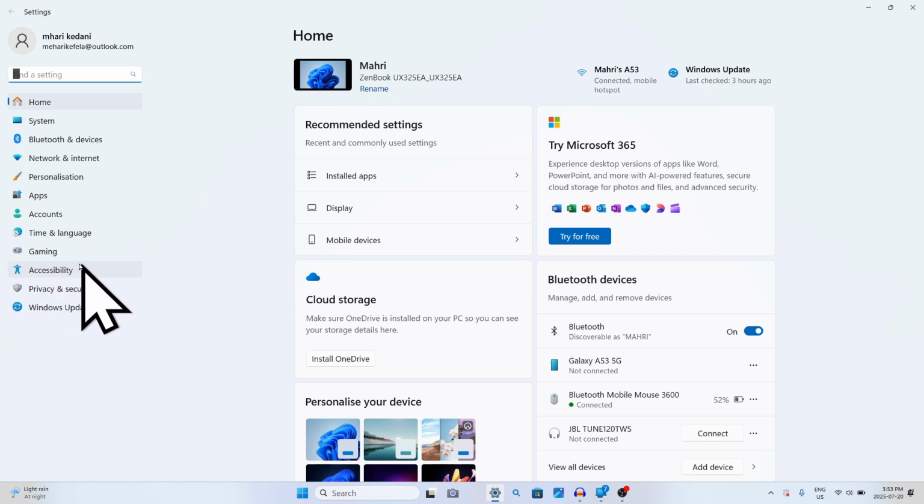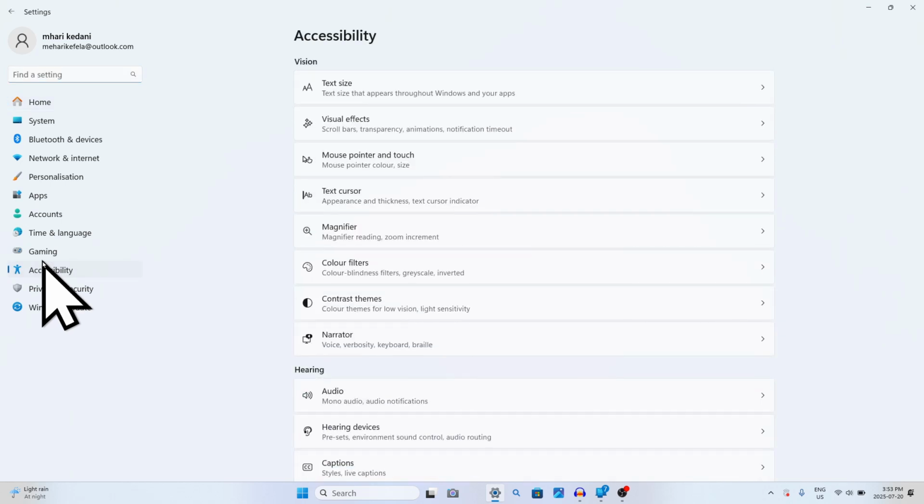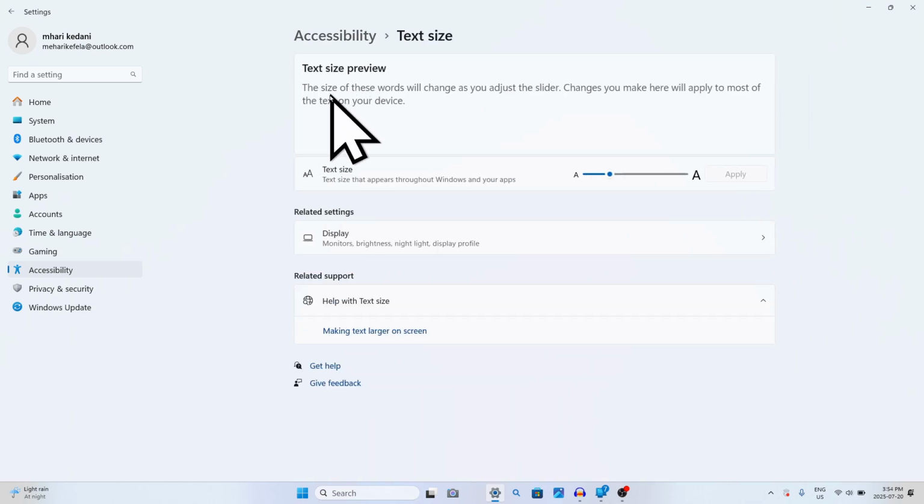Step 2, go to accessibility. Click on accessibility. This is accessibility. Click on it. Then click on text size. This is the text size. Click on it. Step 2 done. Let's continue to step 3.